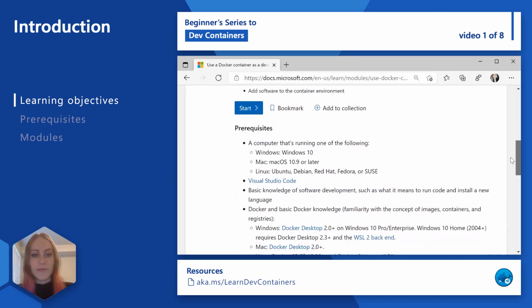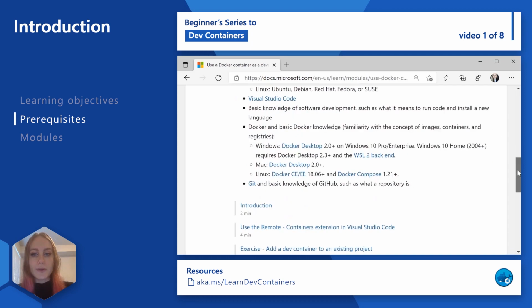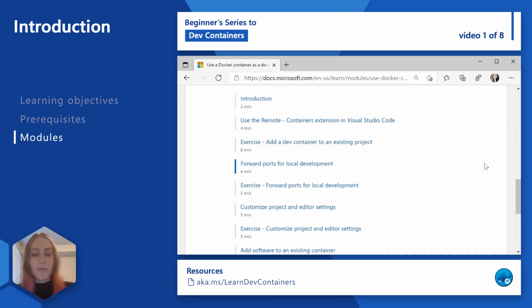And if we scroll down a bit further, we can see the prerequisites that I had mentioned a bit earlier, and they get a little bit more specific, so mentioning some more platform-specific information and some Docker information as well. And if we scroll down to the bottom here, we can see the modules that the Learn module has to offer, including the content and the exercises that you could complete as well.